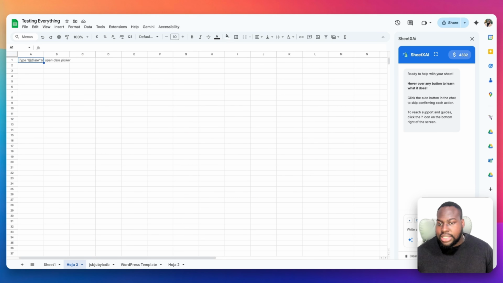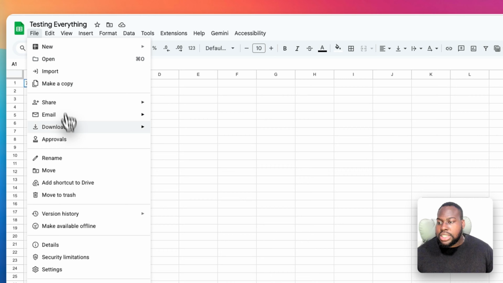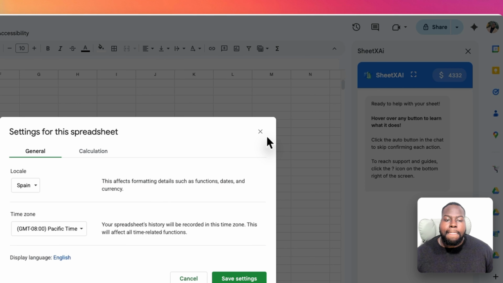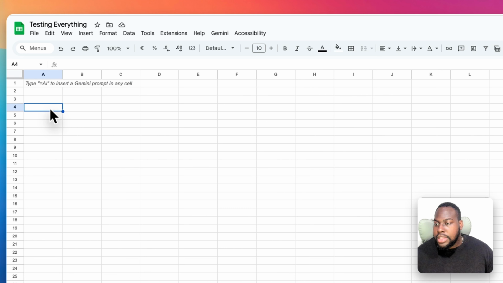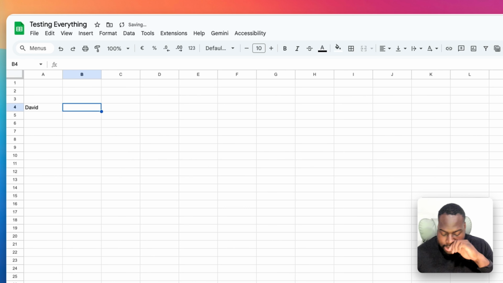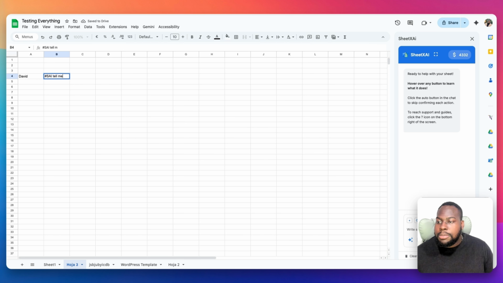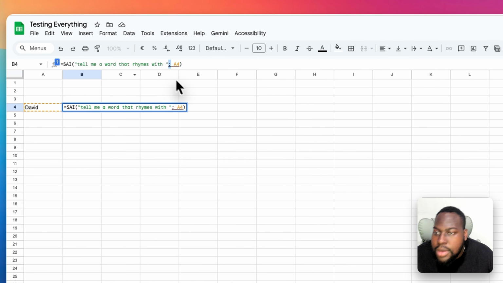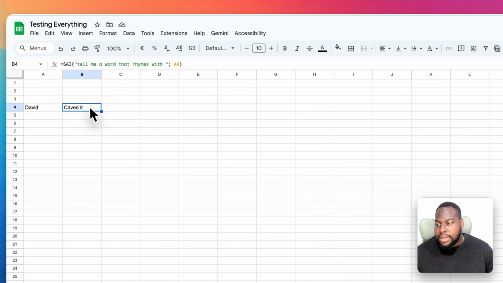Here I'm going to show you a perfect example. First we're going to check what this spreadsheet's locale is. Here it tells us this is a Spanish spreadsheet. So since it's from Spain, I'm just going to put David here. Then I'm going to say #sci, tell me a word that rhymes with #A. I'm just going to copy this so I don't have to retype it, and then we give it a second. So yeah, this is Spanish for sure, and as you can see right here, it's using a semicolon, which is amazing.